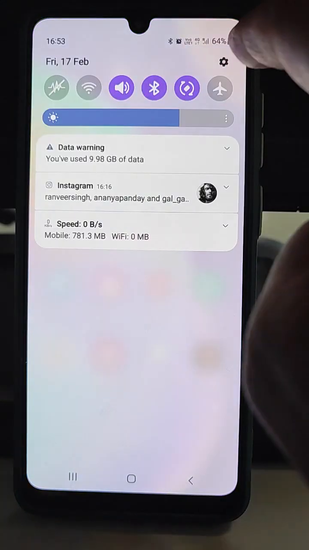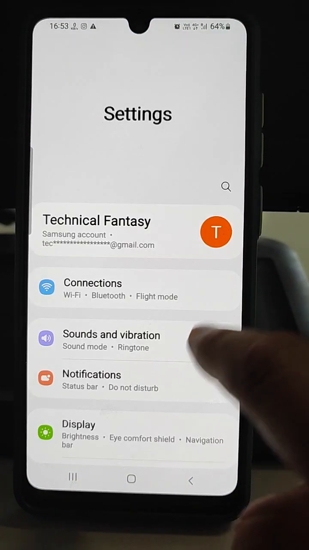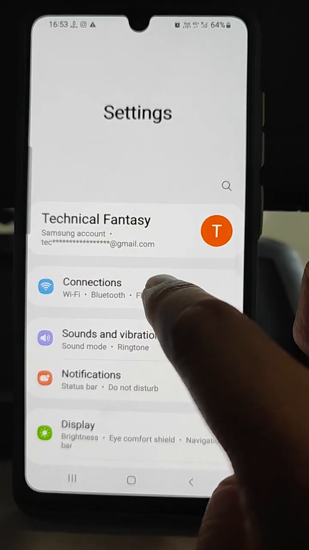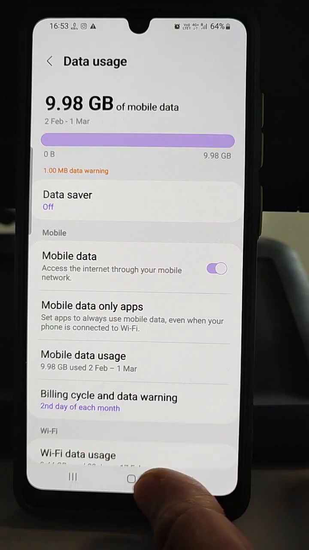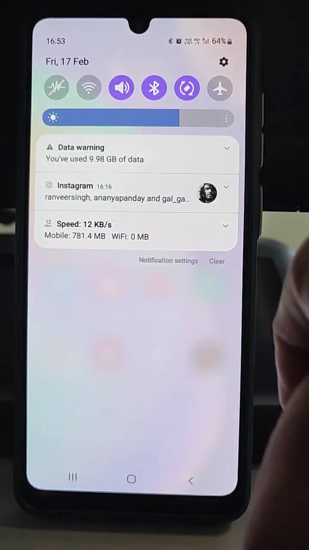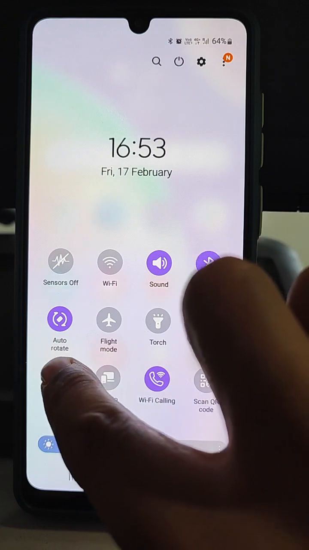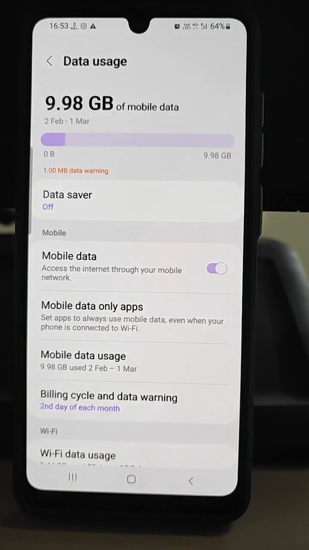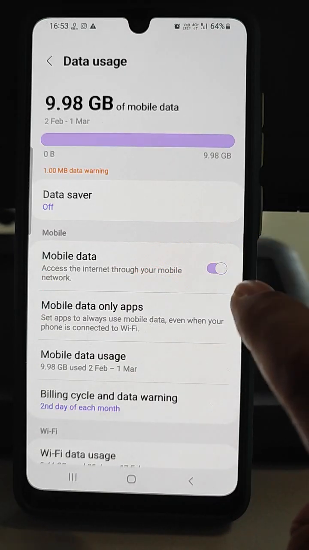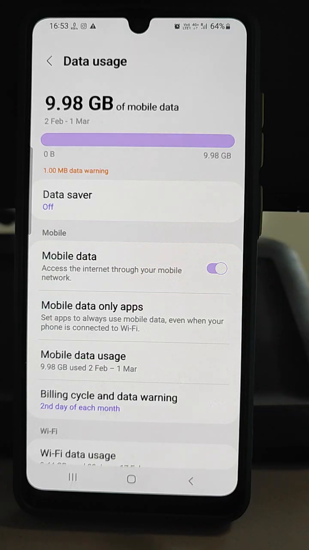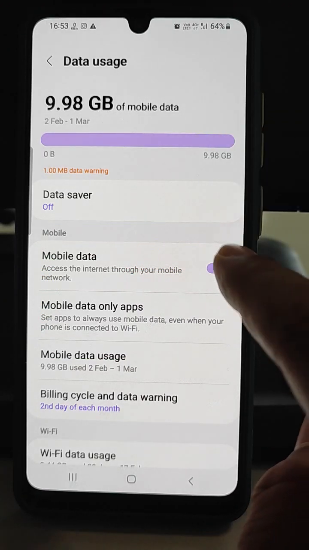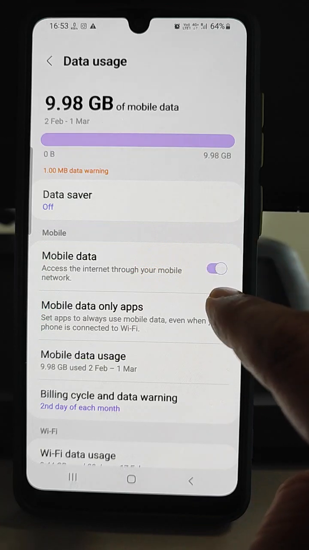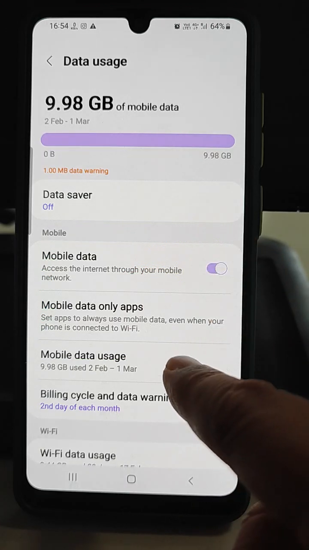For this, just go to the settings. There are two methods: go to settings, then connections, and then data usage. Or one more way: just go to the mobile data and press it long, and you will be directed there automatically. Here you can see that for trial purposes I have limited the data. Many options are there: data saver, mobile data, and more. We will go to mobile data usage.